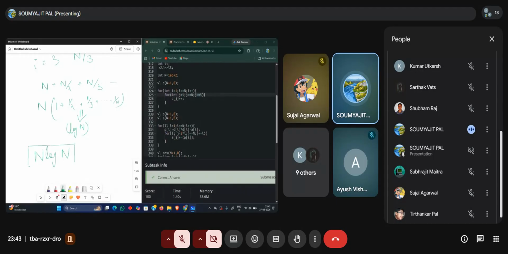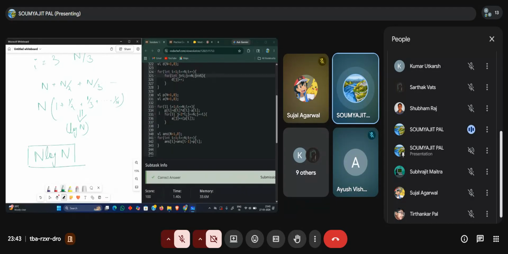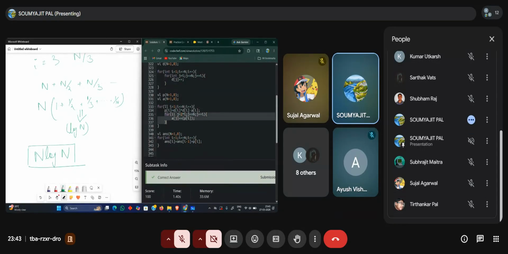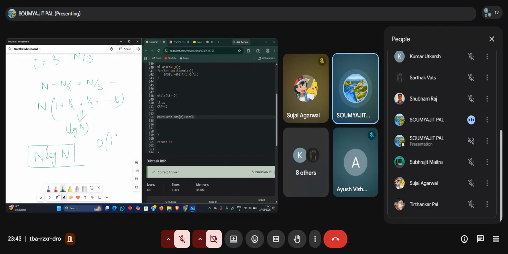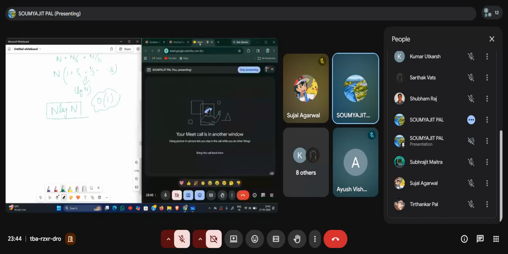Similarly for this also, for every i equal to 1, I'm going through all the multiples of i. This is also n log n. And for every test case, since I pre-computed the things, this can be done in O of 1. I'm just printing the result. So in this way, I have solved the problem.